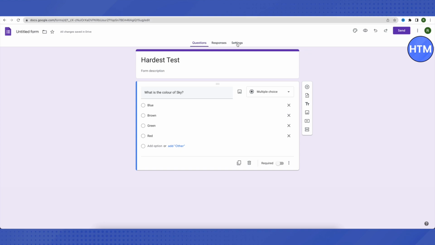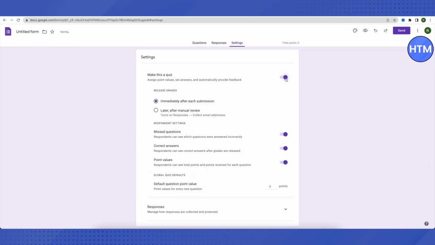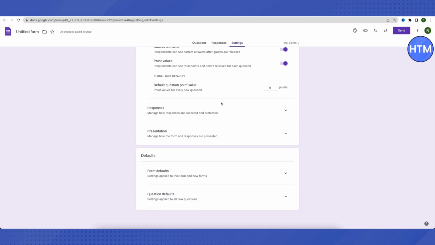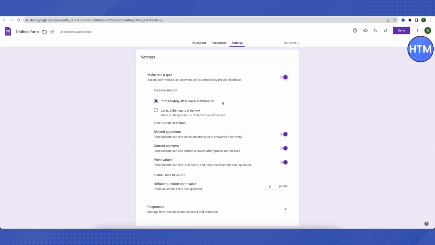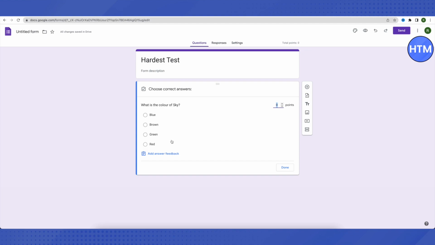And also go to the settings. If you want to make it a quiz type, then you can just turn it on, and then you will be able to see more settings over here related to your questionnaire, and just choose them as per your requirements. And after that just go back to questions again, and here you will be able to see this option of answer key. Then just click on it and set the correct answer to it. You can also reward some points if someone gets it correct.